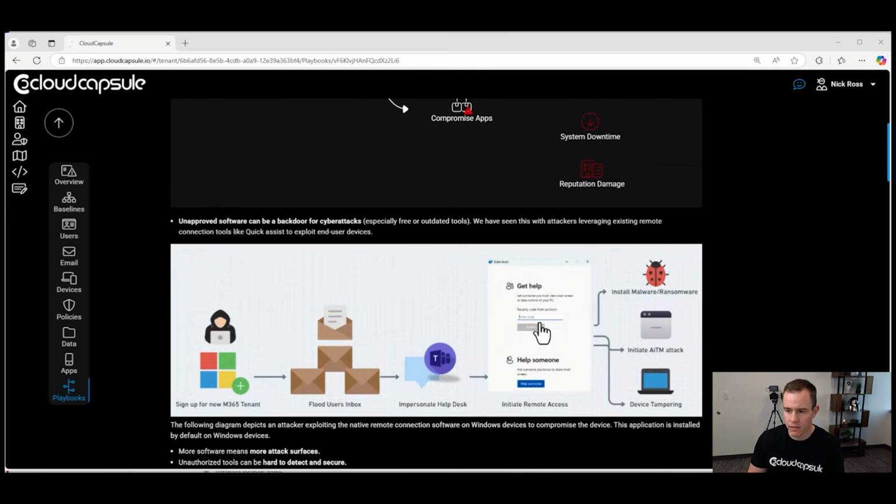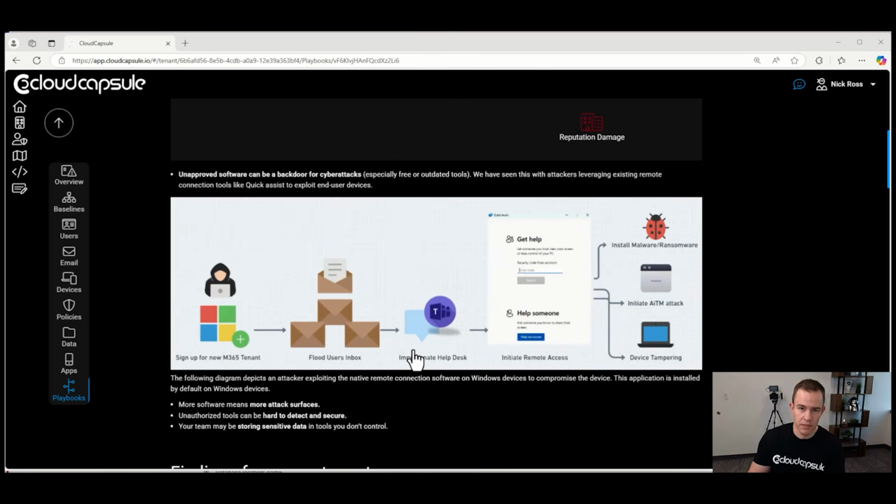The other lens or consideration that you need to have is obviously having applications that are installed that maybe aren't malicious in nature, maybe don't have vulnerabilities, but could be used in malicious ways. A great example of that is the following, and I talked about this in a previous video, but this is an attack diagram of an attacker signing up for a Microsoft tenant, flooding a user's inbox with spam, and then impersonating a help desk in Teams, but actually leveraging the Quick Assist application on a Windows device, which is installed by default and activated, to actually get a remote connection into that device and then proceed with their attack campaign, which in this case was either installing malware, starting a ransomware attack, something like that.